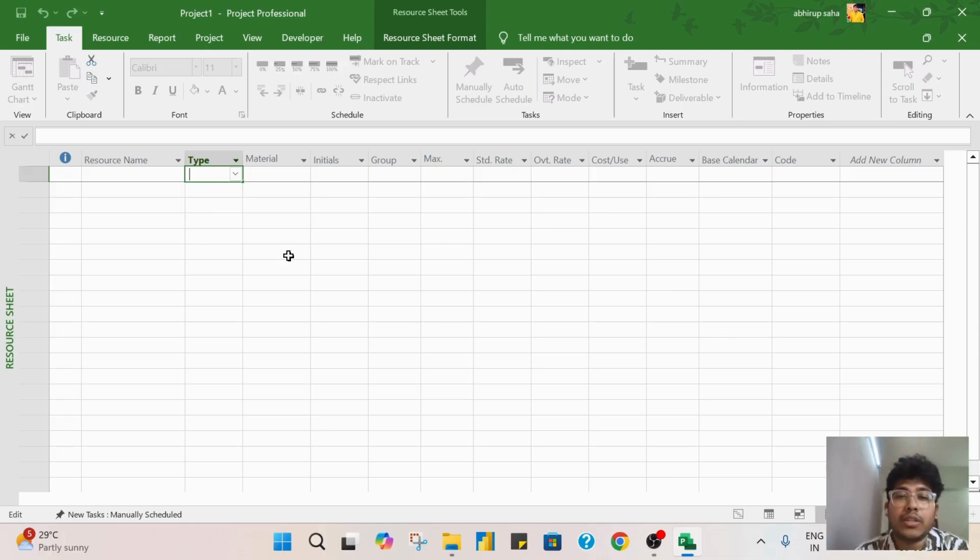So what are these particular things? I will learn in the upcoming session. So basically, you just have to know that in this particular resource sheet, you have to mention the resources. Resource के बारे में आप लोगों को बताना पड़ेगा.